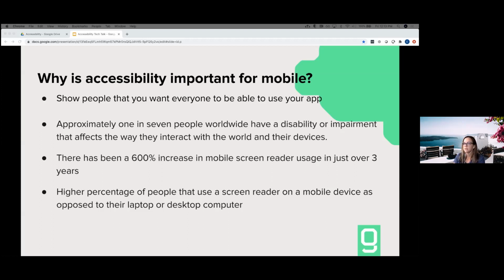and their mobile devices. And there has been a 600% increase in mobile screen reader usage in just over 3 years. We got that statistic from a group called Web Accessibility in Mind, abbreviated WebAIM. Also, according to that same group, there's a higher percentage of people that use a screen reader on a mobile device as opposed to their laptop or desktop. We found that about 86% of people use a screen reader on their mobile devices.